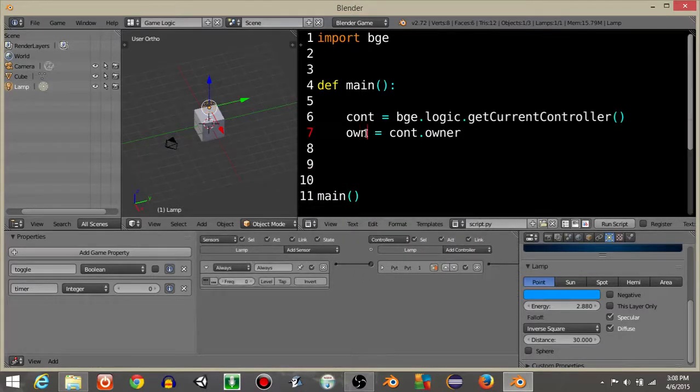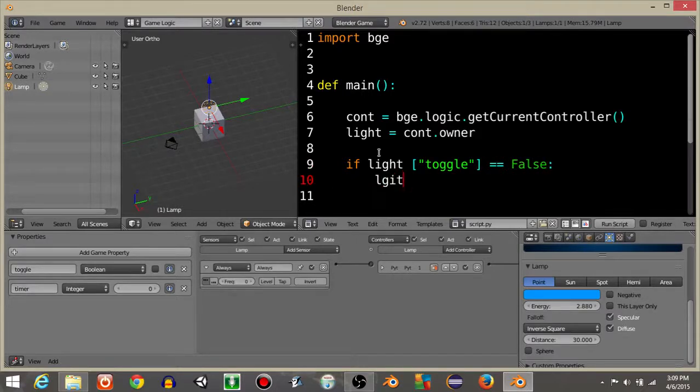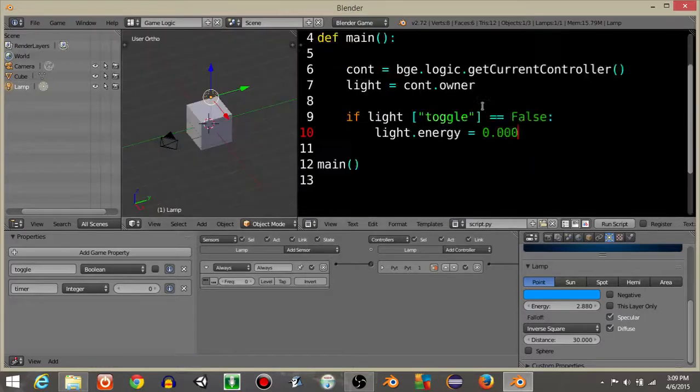For this video, I will change this own to lamp or lights, because I feel like that'll be better when we're actually understanding this. So what we want to do now is have it so that if the toggle property is false, we're going to have the light be false or be turned off. So let's have if light toggle is equal to false, we would have light.energy would be equal to 0.000. So if we were to hit play now, we should see the light is black.